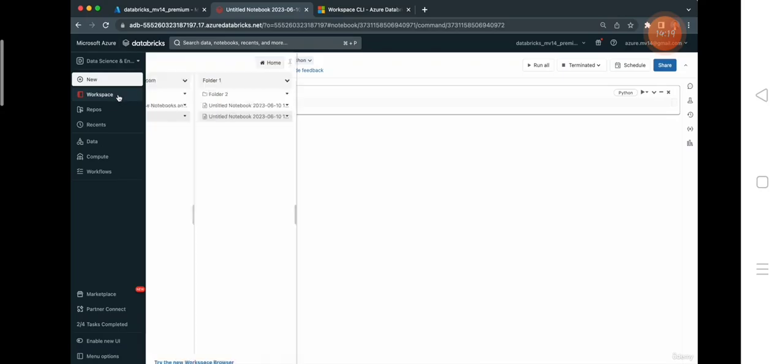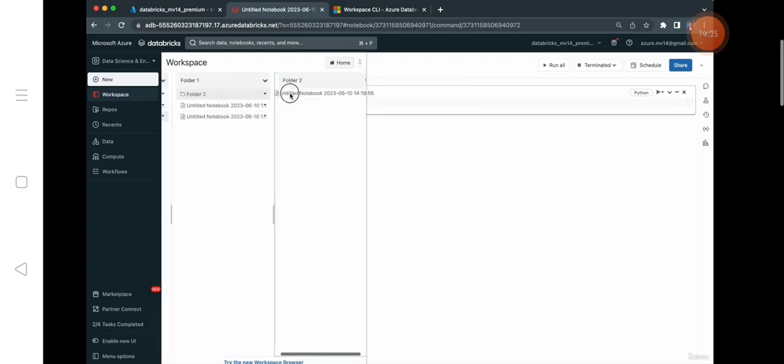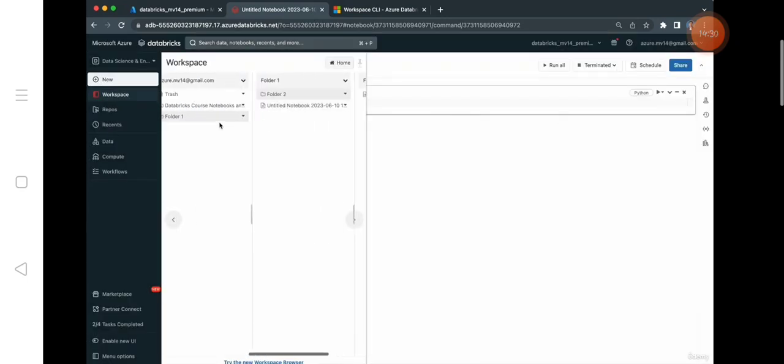Okay. And now what I want to do is I want to delete this entire directory. So let me actually move this inside of folder2. So I've got a folder inside of folder2 and a notebook inside of folder1. And I want to delete folder1. So to do that, let's check out the workspace commands again in our terminal.